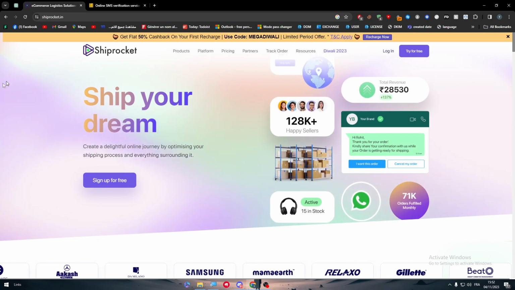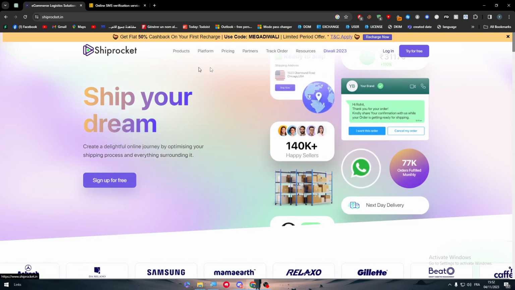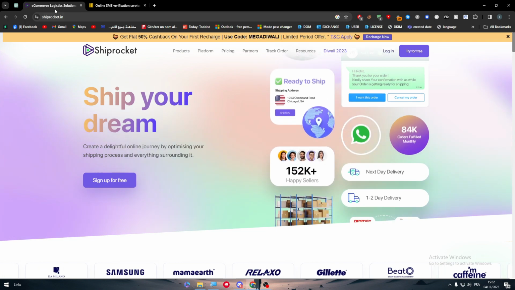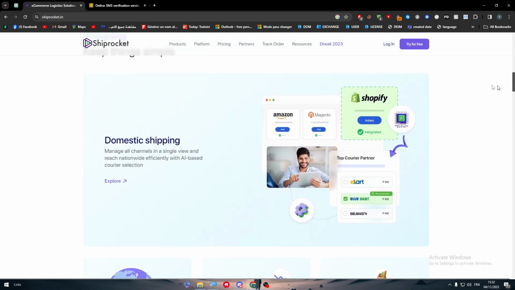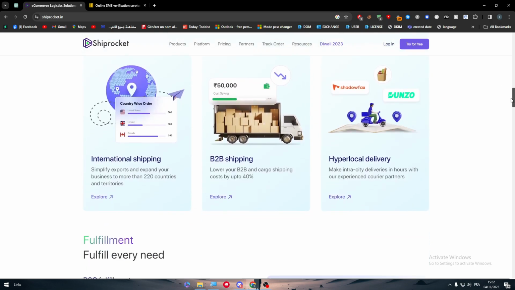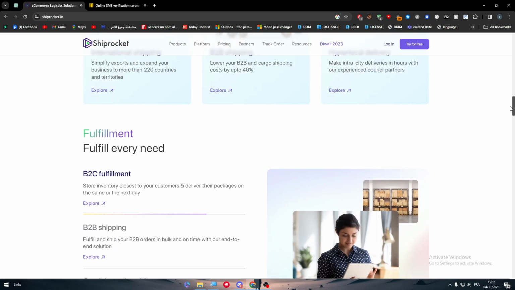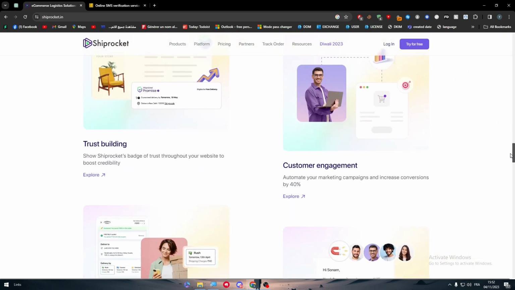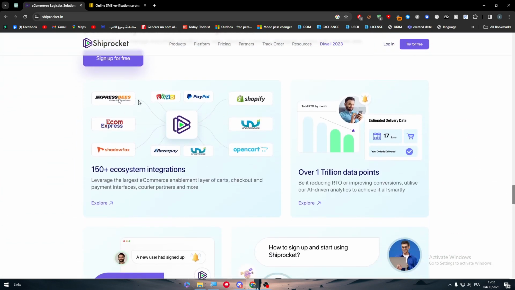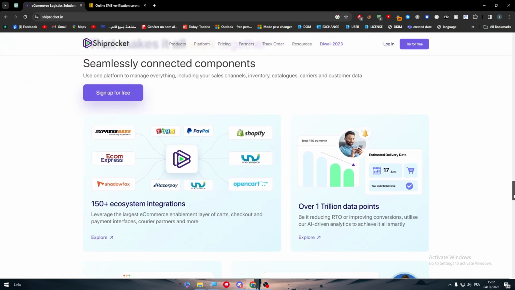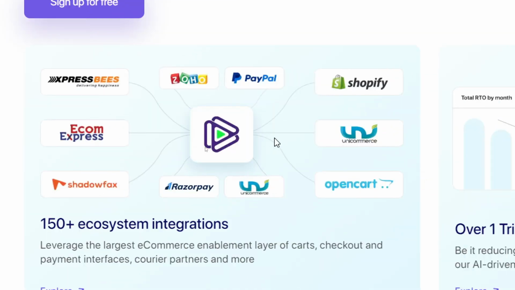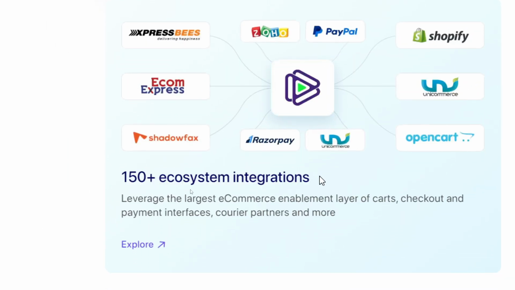Now, to integrate anything with Shiprocket, the first thing to do is to open Shiprocket itself. So go, as I said, to shiprocket.in, and then go all the way down. Here you'll find some images about the app itself, the platform itself. Then go all the way down, below what makes it all together. Here you'll find this image with 150 plus ecosystem integrations.